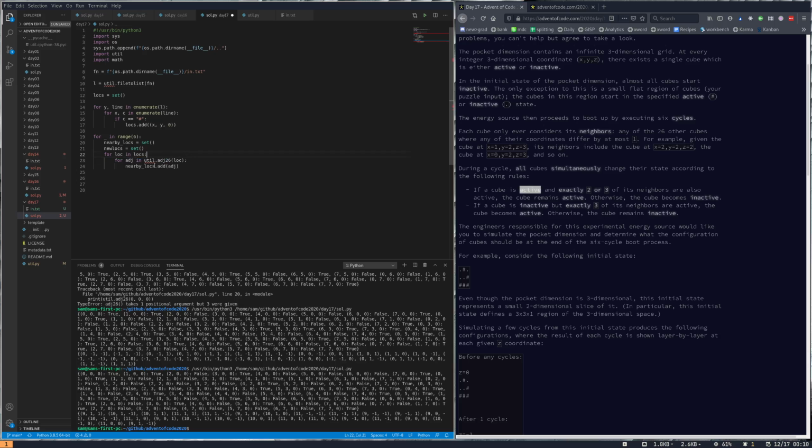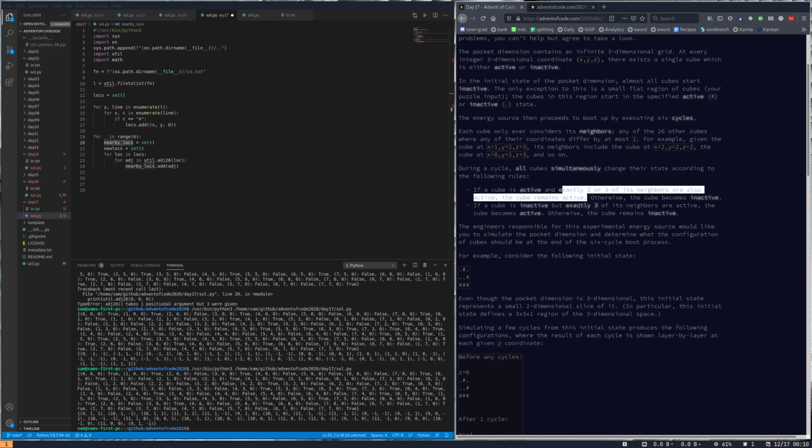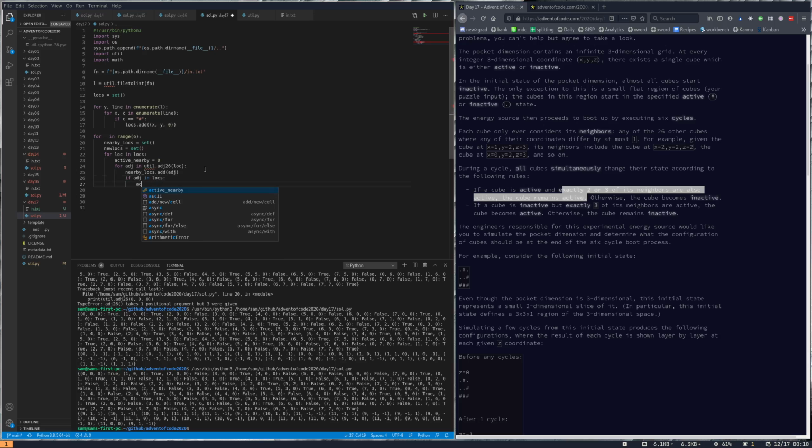Okay, for each of the locations, we need to add all of the nearby locations to nearby locations. Great. And then for all of these things that are already active, we need to check to see how many of its neighbors are also active. The cube remains active. Active num: if edge in locks, then active plus equals 1.